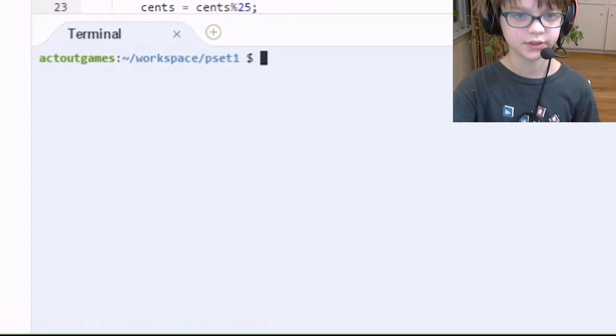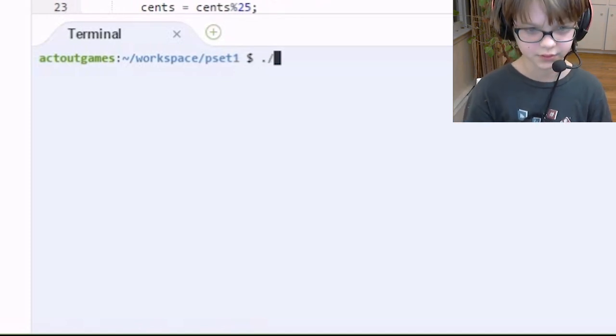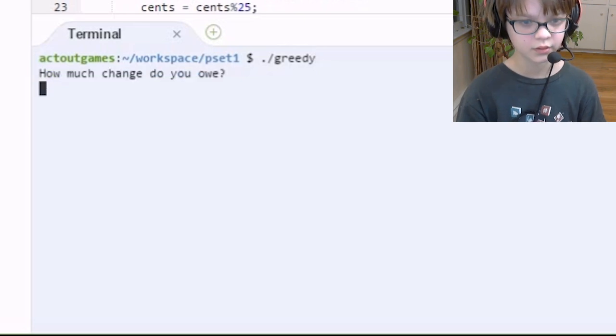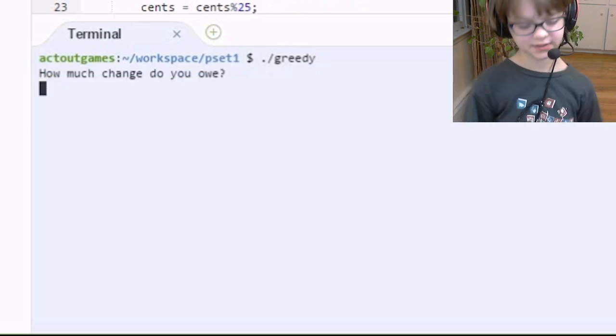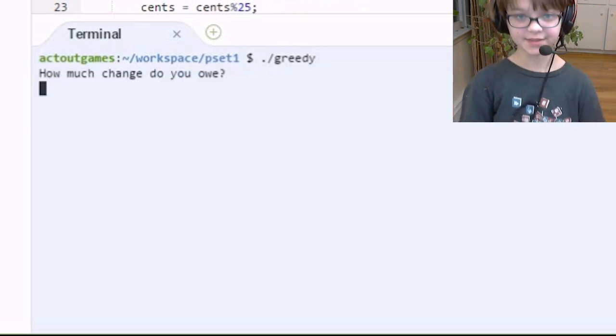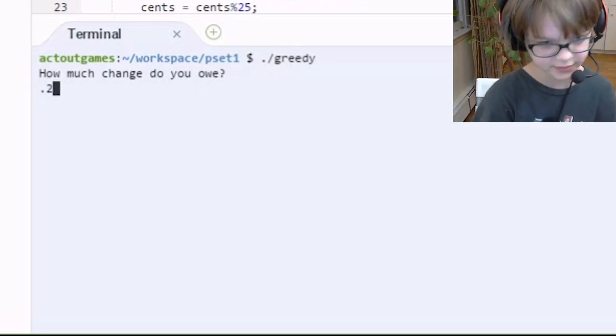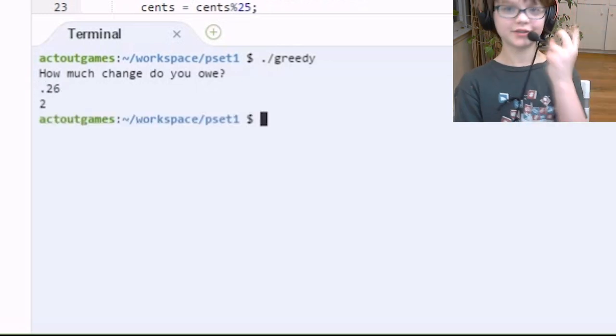So let's just go ahead and do dot slash greedy. How much change do you owe? Let's just say something really simple, like 26 cents. It'll tell you you need to use 2 coins. So 26 cents, you need to use 2 coins.